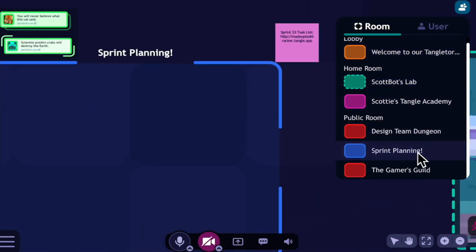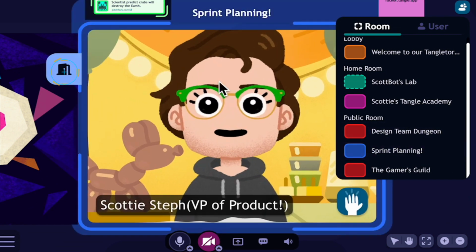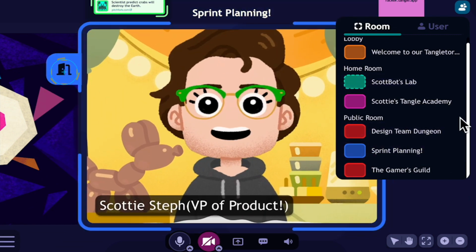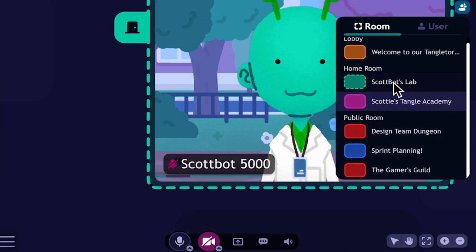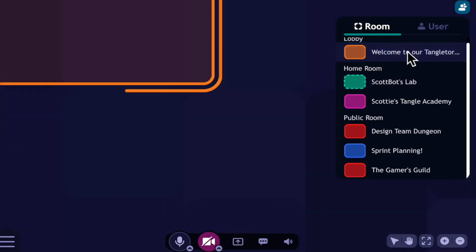Let's go to the sprint planning room, and I'm already there. Now to join that room, I would have to click on the door as per usual, but this just helps me see things maybe in a busy server, or if I'm new to Tangle and I don't quite know where the rooms are yet, this is a great way to find your way around.